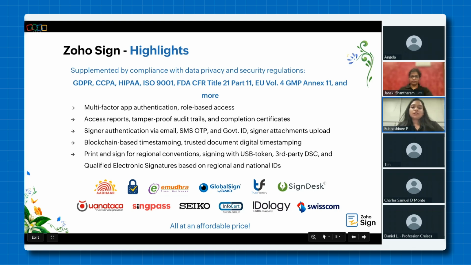Zoho Sign seamlessly integrates with regional trust service providers worldwide. This encompasses offering qualified electronic signatures in adherence to various regulations such as eIDAS in the European Union, Swisscom trust services in Switzerland and EU, eSign via Aadhaar and eMudra eKYC in India, Sign with SingPass in Singapore, and advanced electronic signatures via Trust Factory in South Africa. Zoho Sign ensures your documents are secure and legally binding regardless of your location.